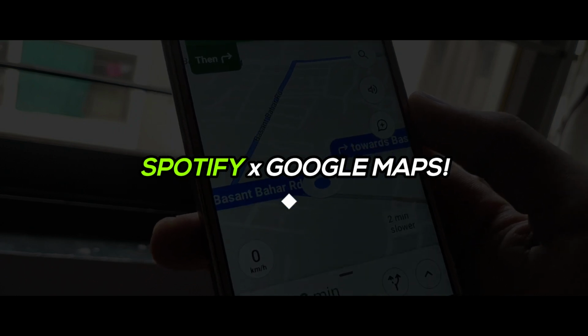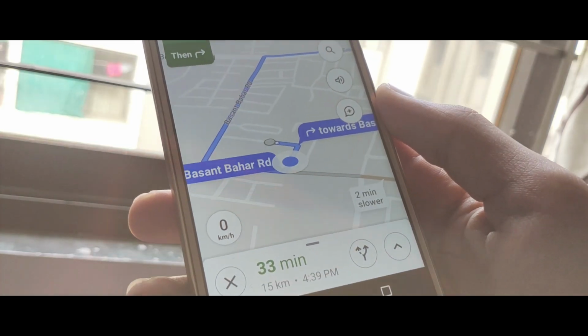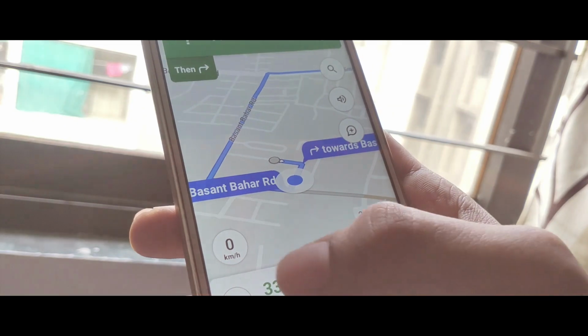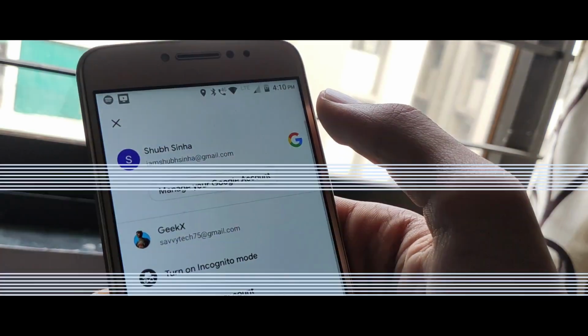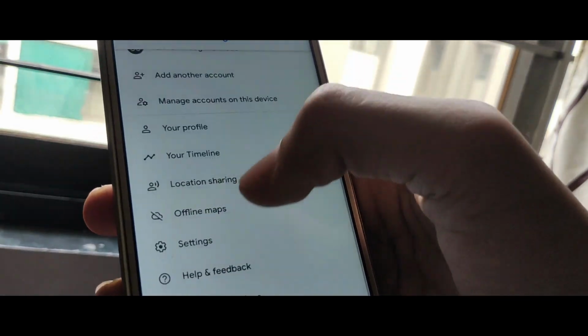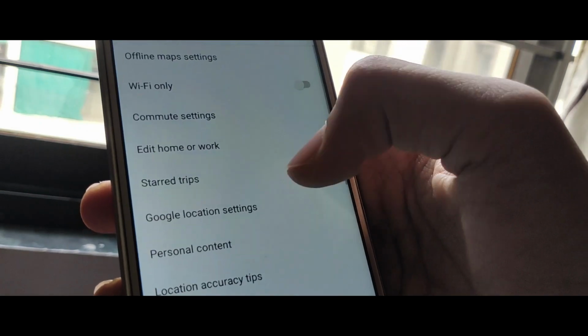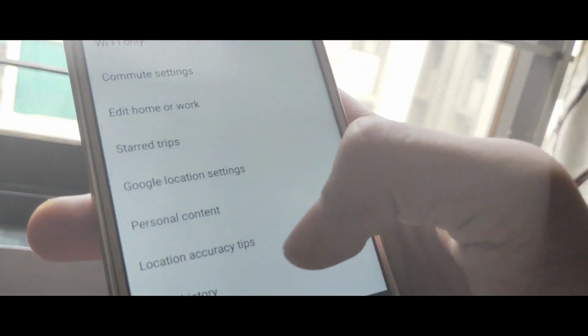So if you are going to any new place taking the help of Google Maps and want to play songs on Spotify, then this trick will help you a lot. Just integrate your Spotify with Google Maps and you can control both of them very easily.